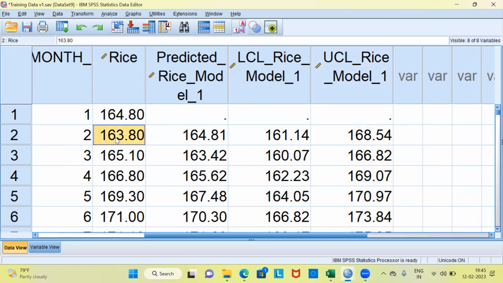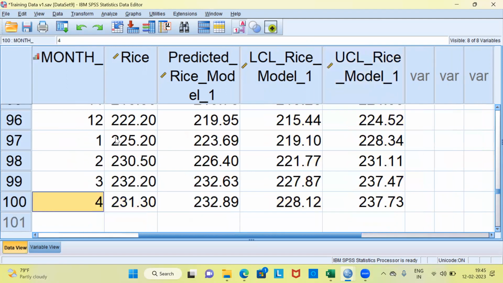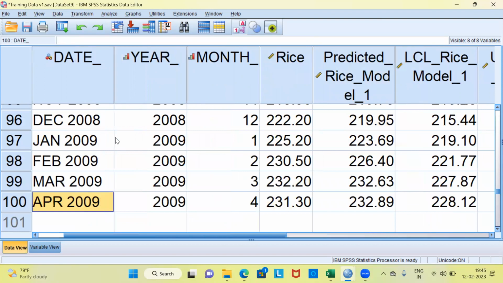Let me go to the last record here. You can see here, the last record is April 2009. So till April 2009, you have the actual data as well as the predicted data. It will be worthwhile to make a comparison between actual and predicted.